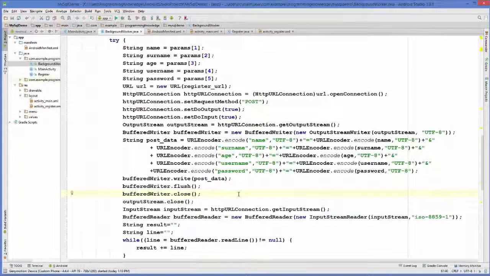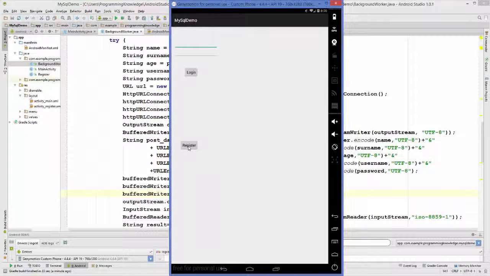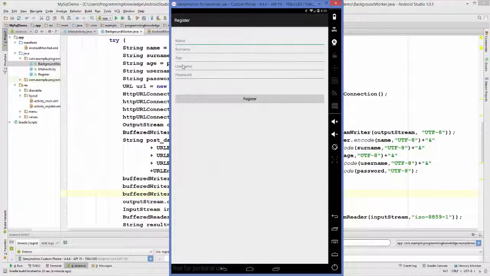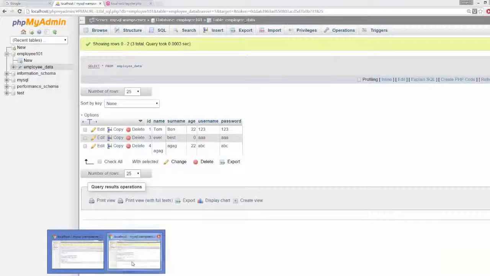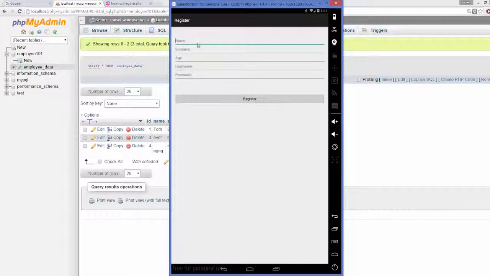Now let's run our code and let's see if it works or not. So our app is running now. So this is for the login, and we need to click registration to go to the next activity. So just click register, and it's going to open this register activity. Now let's open our phpMyAdmin and let's see how many rows it has. So right now it has 3 rows. You can see here. I can refresh it and I can see 3 rows. So let's give the fourth row from here.